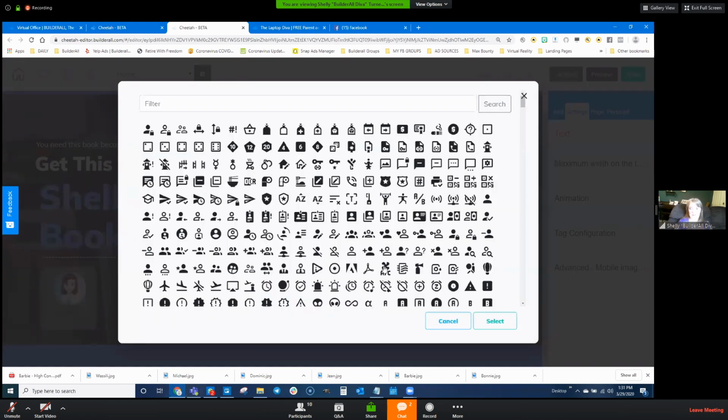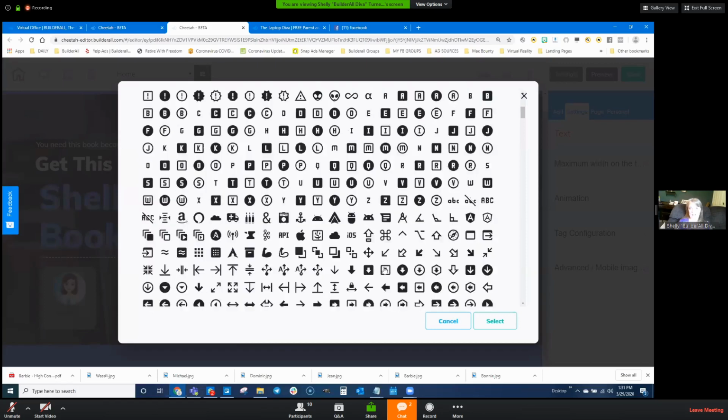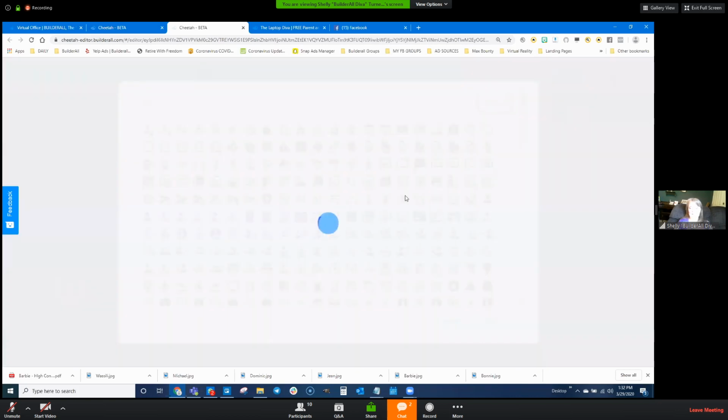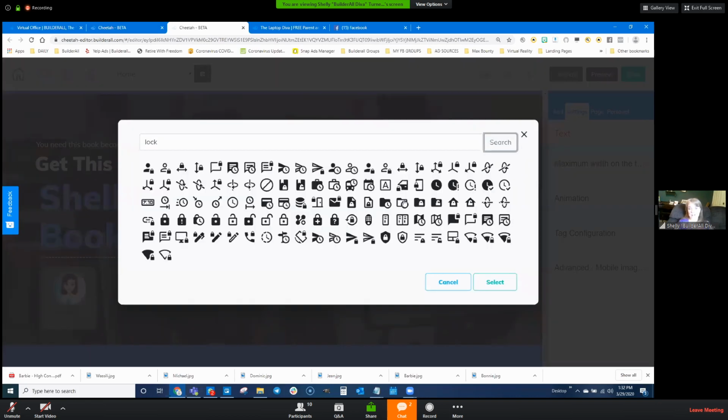And there's a bunch of them, right? Oh my gosh, there's lots and lots of them. So to find the one I want, I'm just going to type in lock and then hit search. And that'll find all of the little icons that match the word lock, which there's a lot of them. And I actually like this one the best. So I'm going to click on it to activate it and then click select.